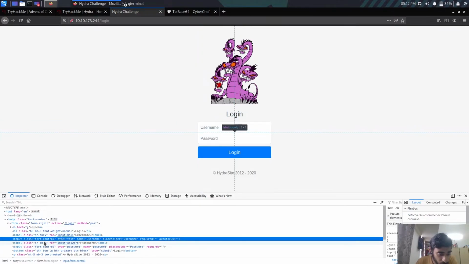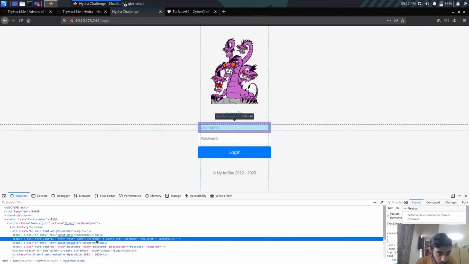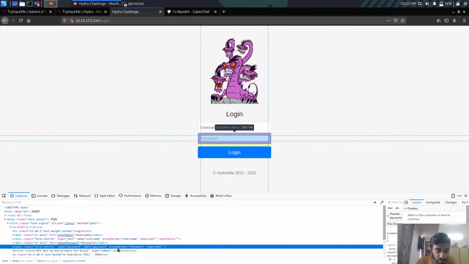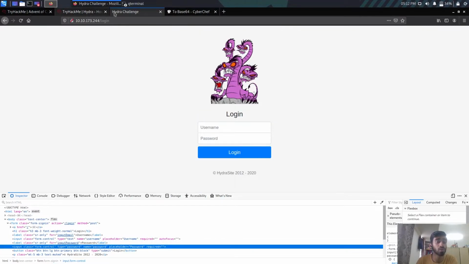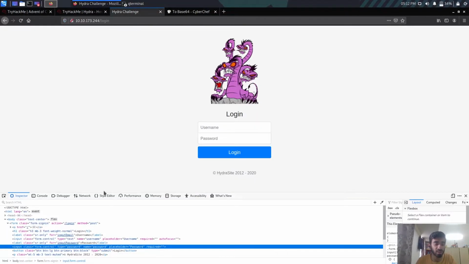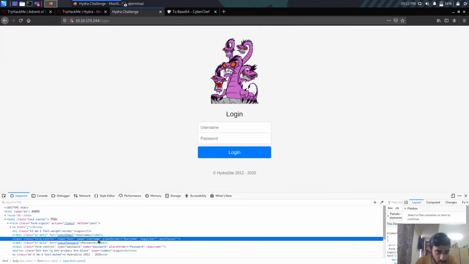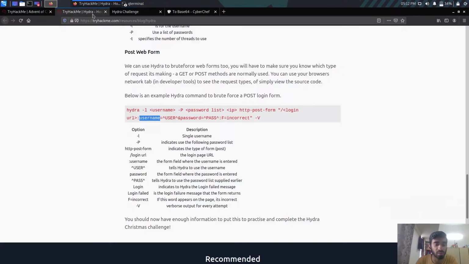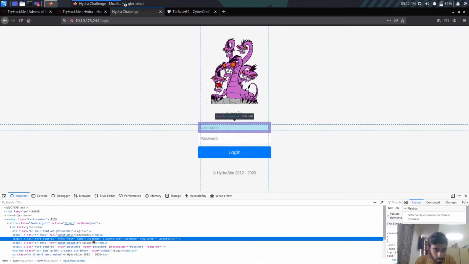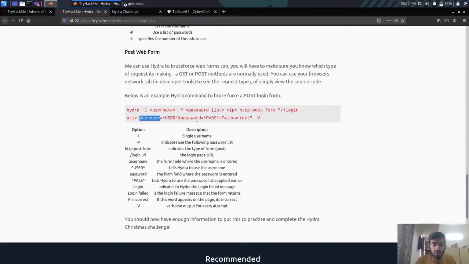So as you can see here, the name of this field right here is username, and similarly, the name of this password field is password. So what you will enter here is username, and you will enter password here. But let's say this name, instead of username, was email, for example, then here you would be entering email and not username. You have to inspect that element and select the name, and that is what you have to type in here.